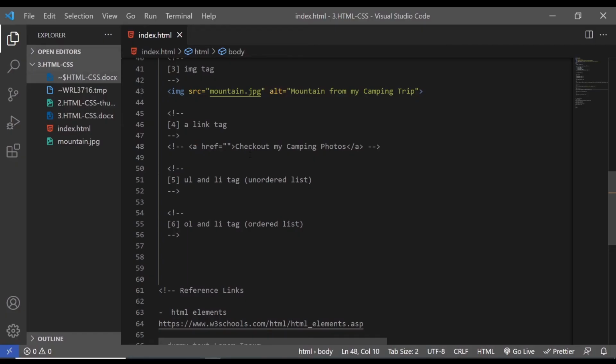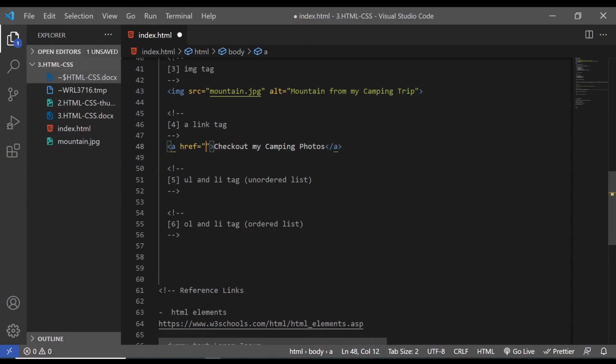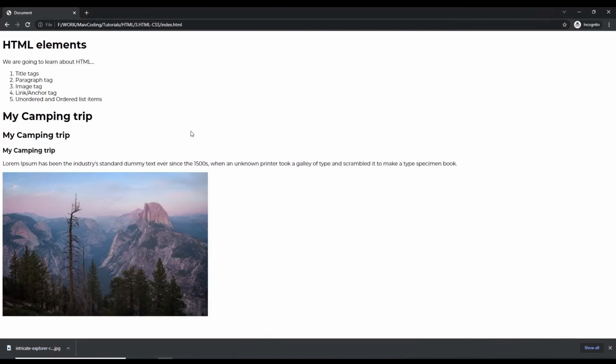The next one is the anchor tag or a link tag. In my case, I left this blank, but here is where we would put example.com site or whatever link inside of our page or website. This is how it looks. So by default, it's clickable.